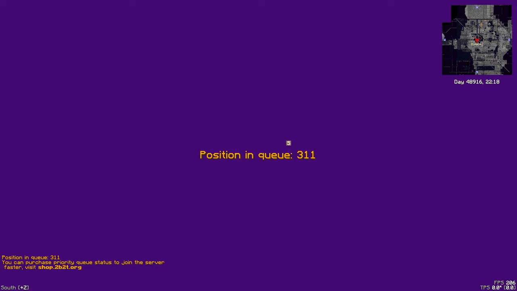So as you can see, I'm position 311 in queue right now. Unfortunately, for this first part, you are going to have to sit in queue in order for you to have the quote-unquote priority queue and then jump in whenever you want.